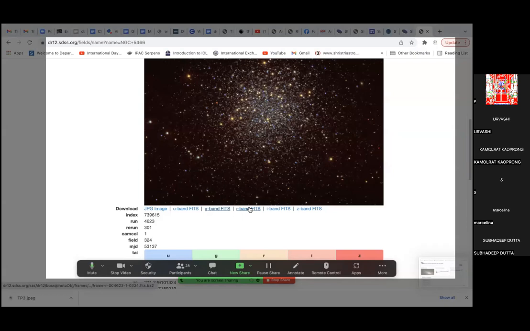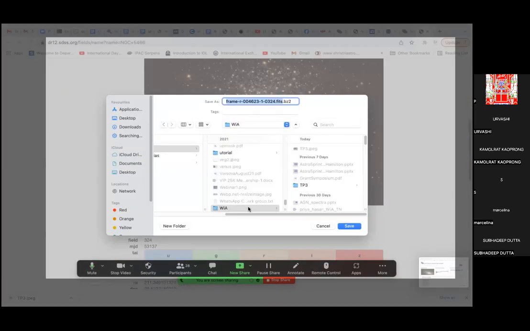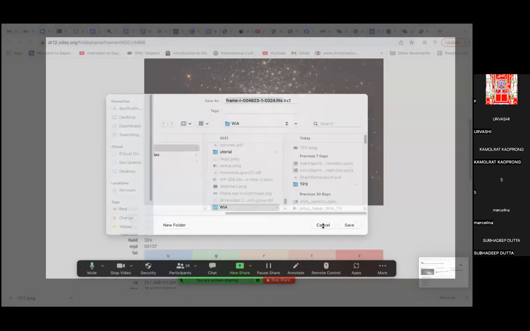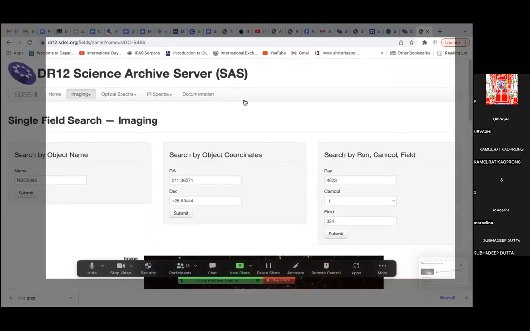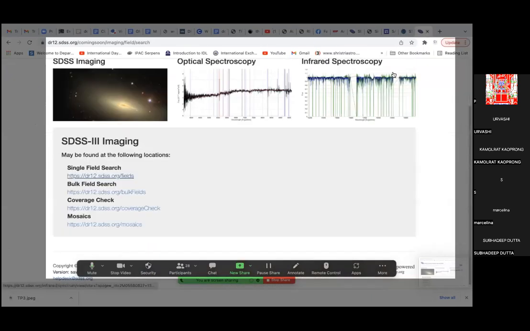And then we also will download R band data. So click on R band and download it at the same location. So we are going to get basically 2 images. One is the G band image and one is the R band image for this globular cluster, which is 5466.